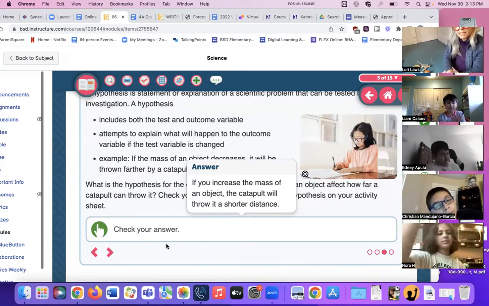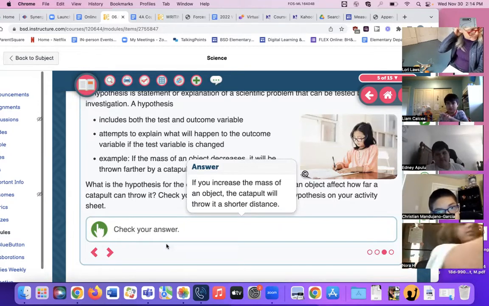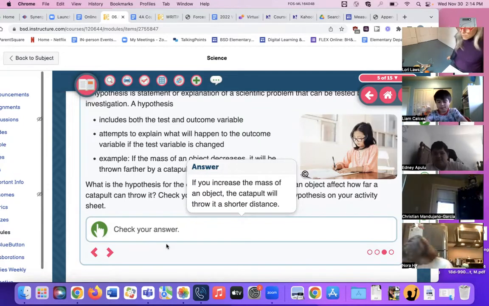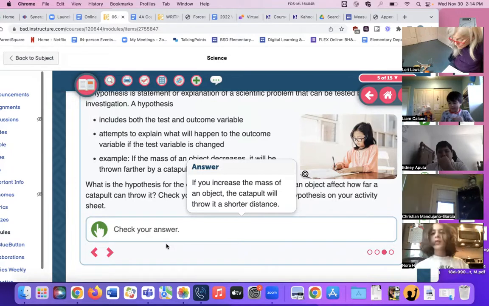I'm going to give you about 30 seconds more to write down your hypothesis. I believe the more mass, the farther it's going to go, or I believe the more mass, the shorter it's going to go, or I believe the more mass, at a certain point, the mass won't be enough. My catapult will be too wimpy.